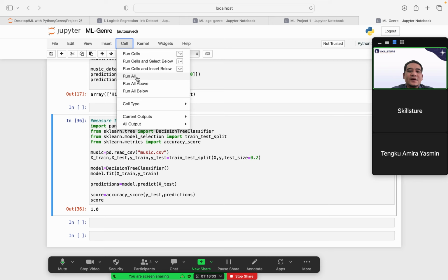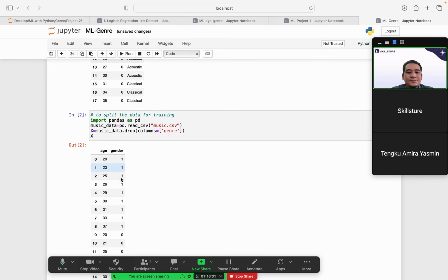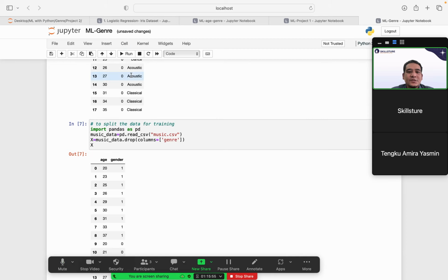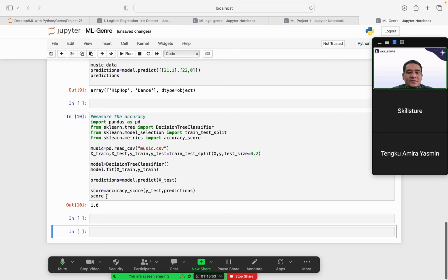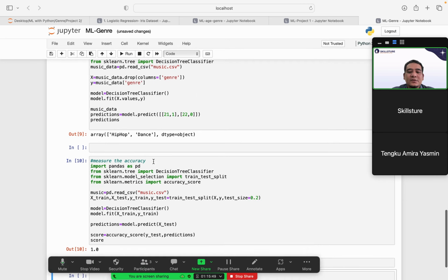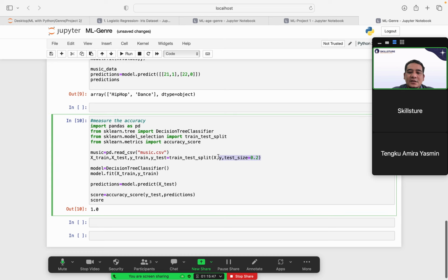Okay, let's say you run this one again. Now it has turned to 0.75. I run it again, and the score will be different. Why? Because when we split the data, 20% for the test portion, basically the data taken from our data set is random. Okay, this is how it happens.